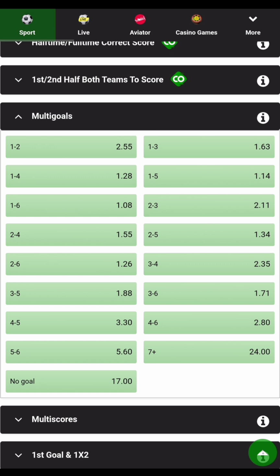So I think this makes it an easy explanation so that you can grasp it. Again, I repeat, if it's 1 to 4, it means the number of goals in that particular game should be between 1 and 4, not more than 4 and not less than 1. This is 2 to 4, meaning the minimum goals you need for that game is 2 and not more than 4, right? So that's what it means, multiple goals.